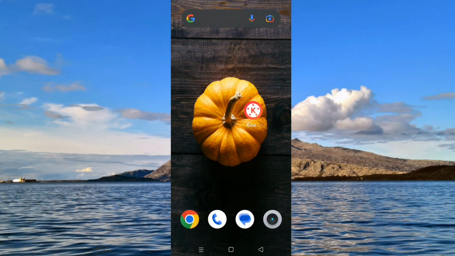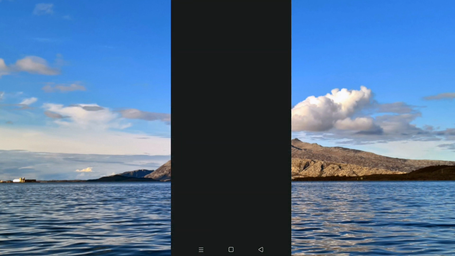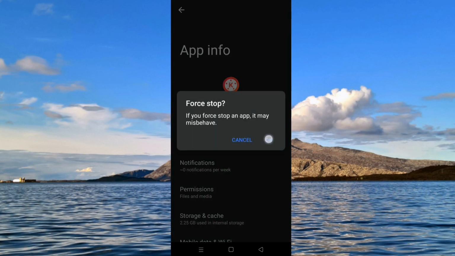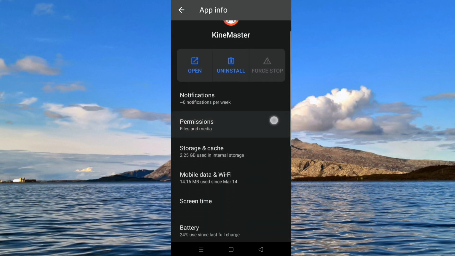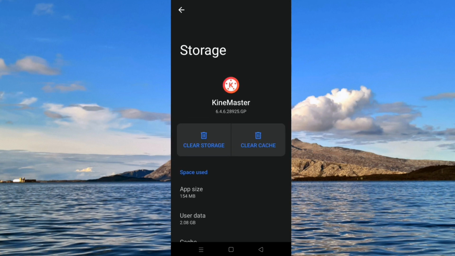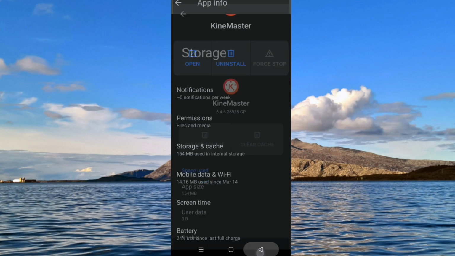Method 1. Simply press and hold on the app, and then go to App Info. Or you can access the App Info anyway. Here, at first force stop the app, and then clear the storage data according to your device system. After that, close the settings.